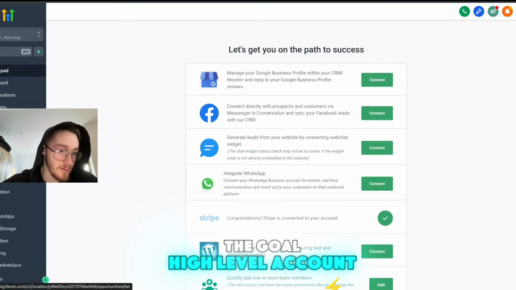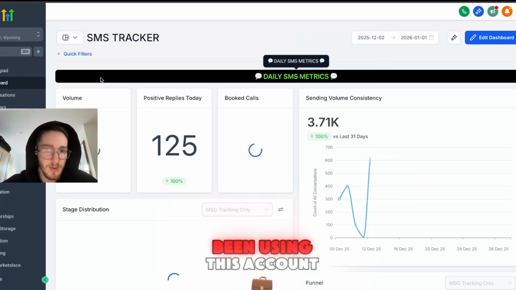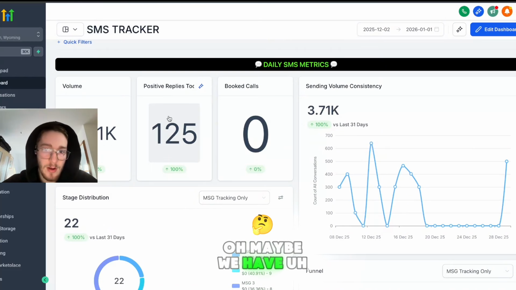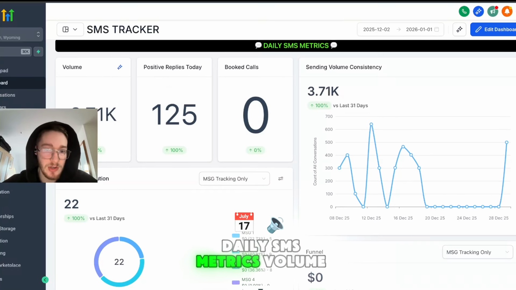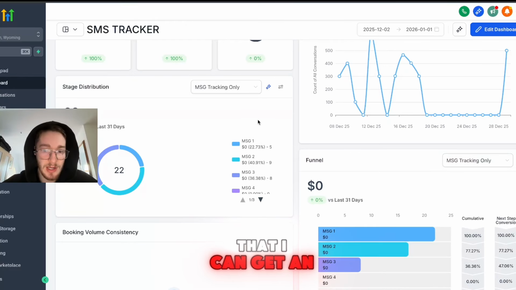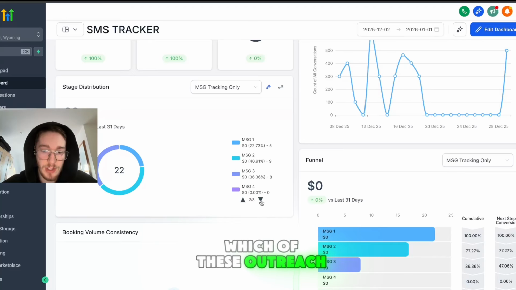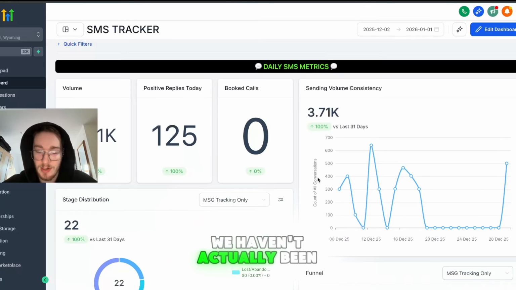We'll jump into the Go High Level account. I'll show you my dashboard first and foremost. I don't think we've been using this account. Oh, maybe we have. No, I think this is just a test account. But you get the idea, right? Daily SMS metrics, volume, positive replies, book calls, my stage distribution so that I can get an idea of which of these outreach messages is performing the best. Obviously, you can see, yeah, this is just a test account. We haven't actually been using this.